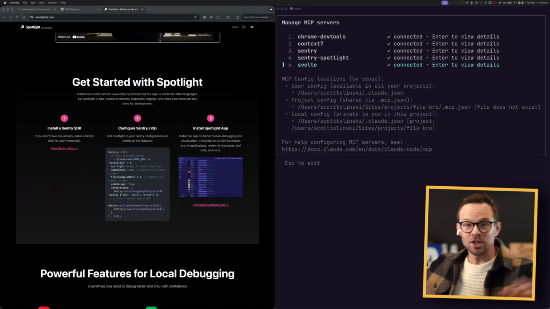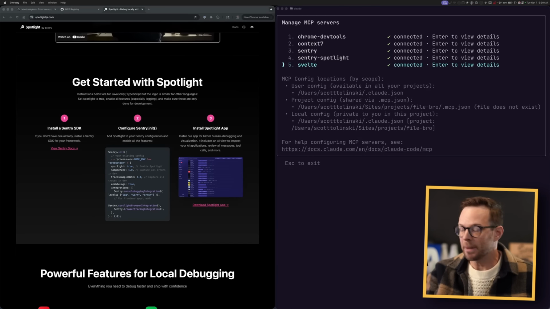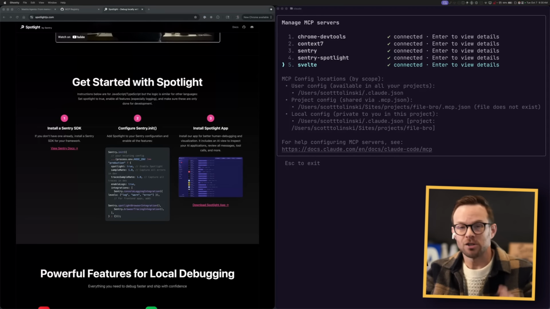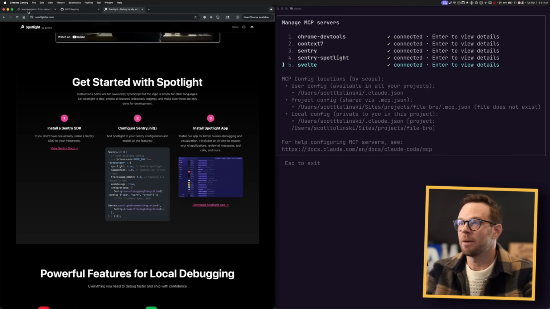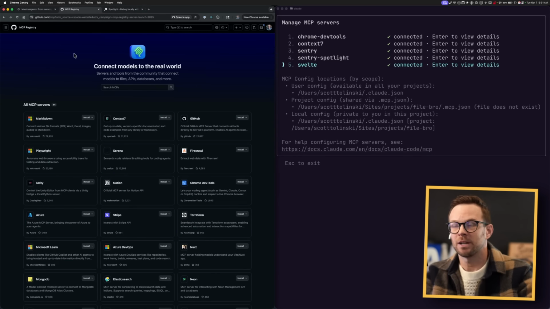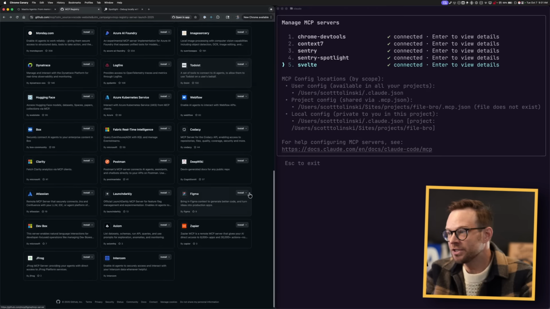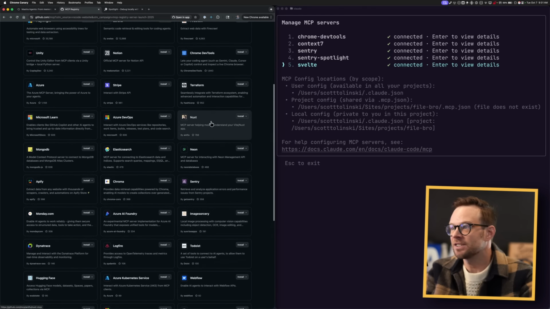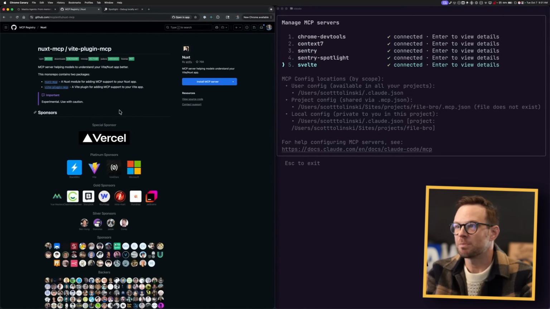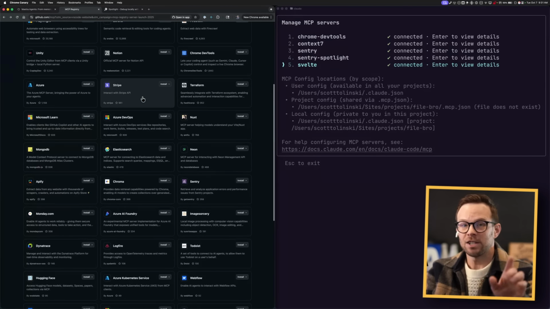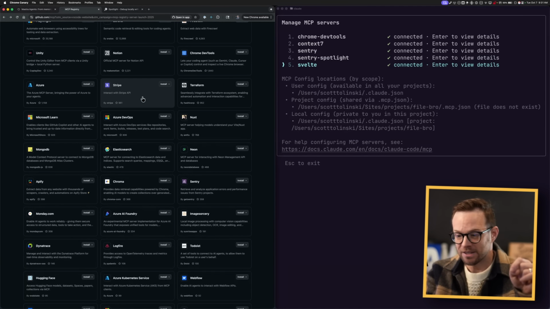Now, in addition to Context 7, there's something new popping up where libraries are doing their own MCP servers. I have the MCP registry from GitHub pulled up. We'll link this in the show notes, github.com/MCP. One thing you'll see on here is a Nuxt MCP server specifically for working in Nuxt. I haven't used it, but it is by Anthony Fu, so I'm going to put it in S tier just based on that alone.